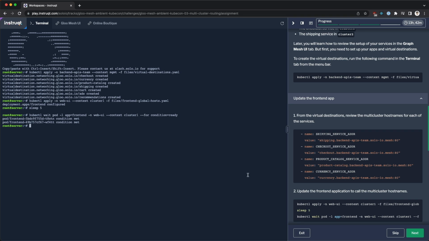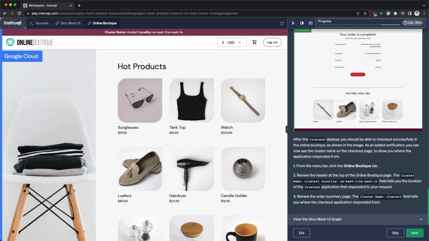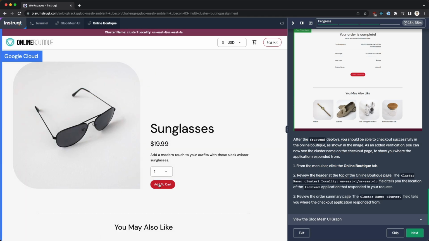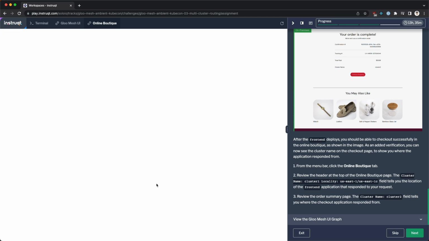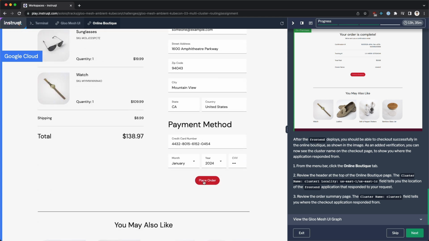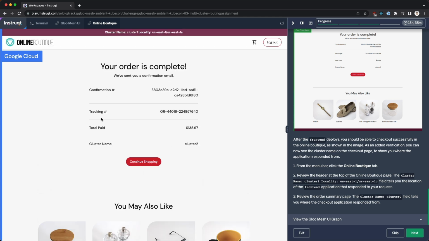Once the front-end application is deployed, we can go back to the Online Boutique tab. This time, we can click the Add to Cart button to add products to the cart, and also click the Place Order button to place the order. This calls the checkout feature that's running on Cluster 2, and the order is placed successfully.